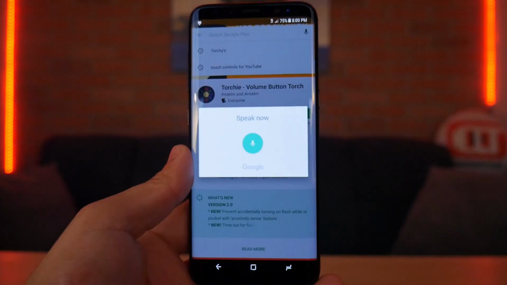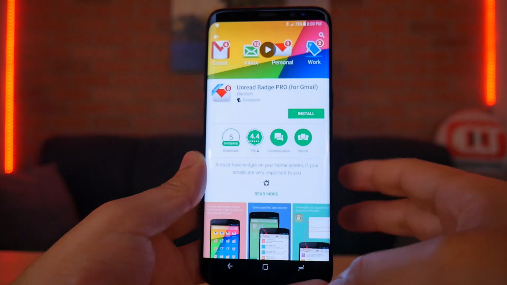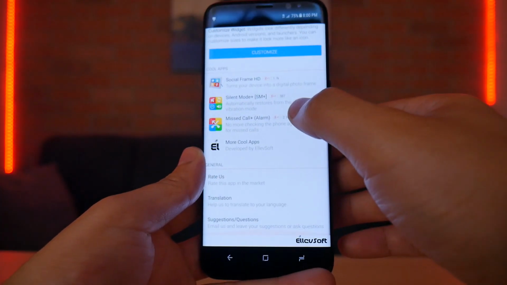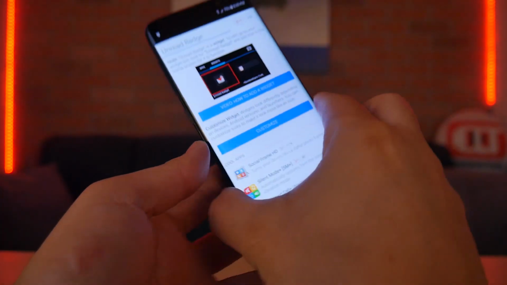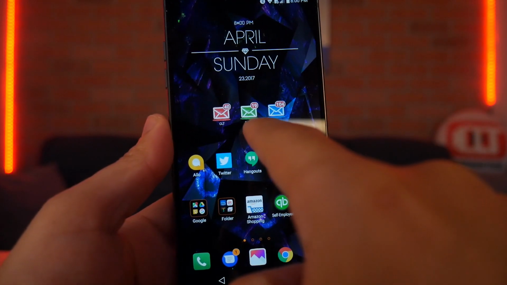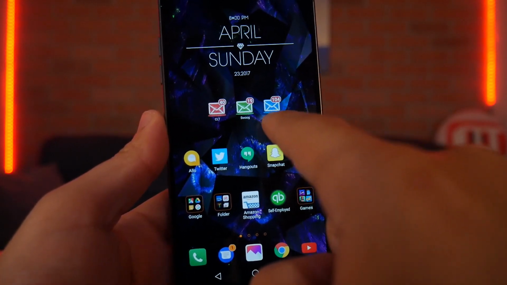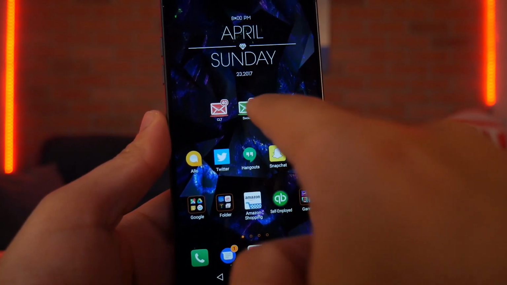Number 10 is Unread Badge. Now I have the pro version because it allows me to do so many more emails. I'm not going to go through the whole entire setup because it takes a little bit to do, but what that is, lower that down, these little notification icons from all my Gmail accounts, Cool Loser Tech, Swoog, and the Cool Loser. So I get little notification icons up there.